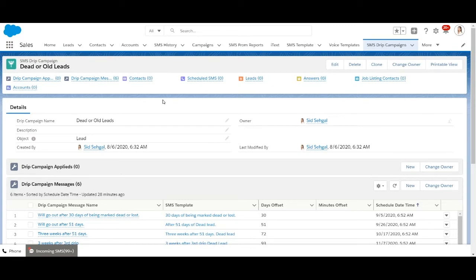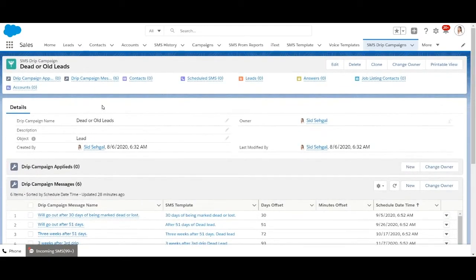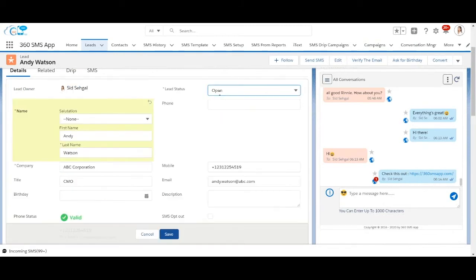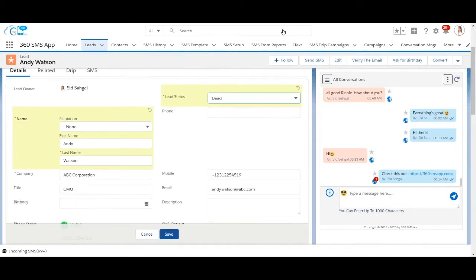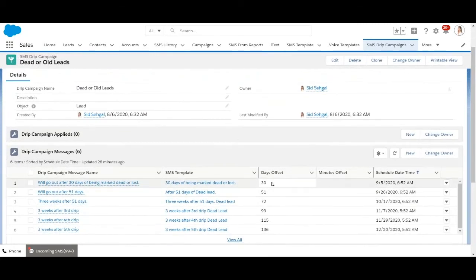For instance, I've created a drip campaign here for all the leads which are marked dead. So what I want is, once I mark my lead as dead, just like here, it should automatically add into my drip campaign and the drip should automatically start. My first message goes out 30 days after the lead is marked dead. The second message goes out after 51 days, and so on. I've set an interval of 3 weeks between each drip after that. You can choose whichever day and time you want to send out your drips to.